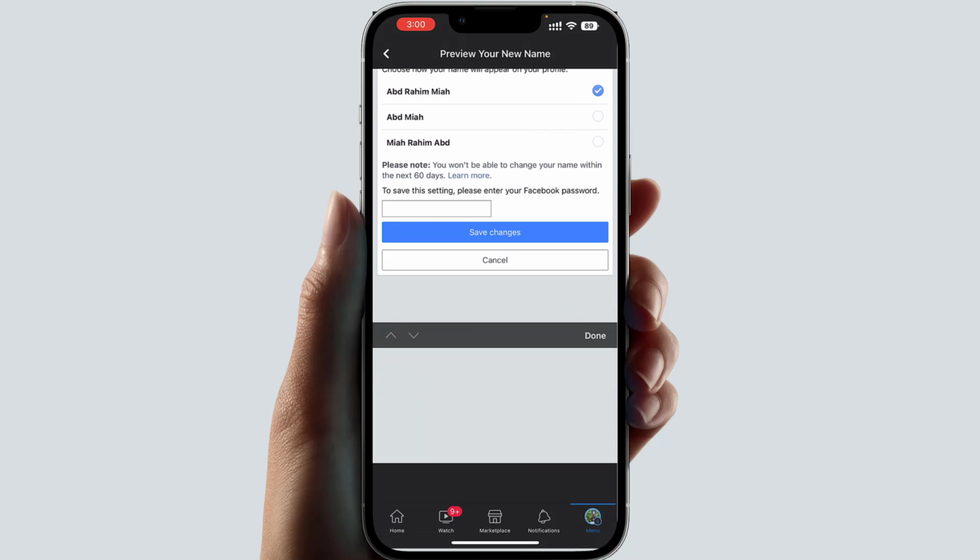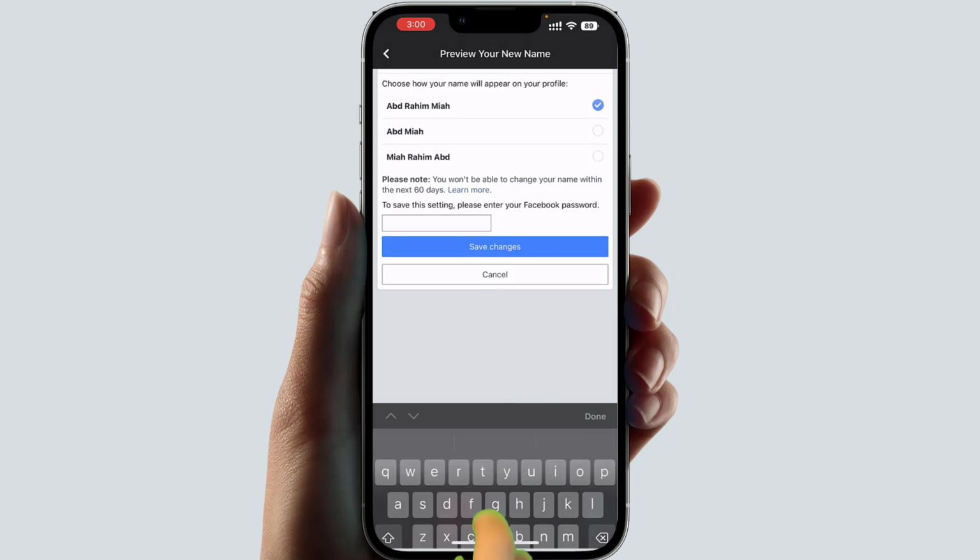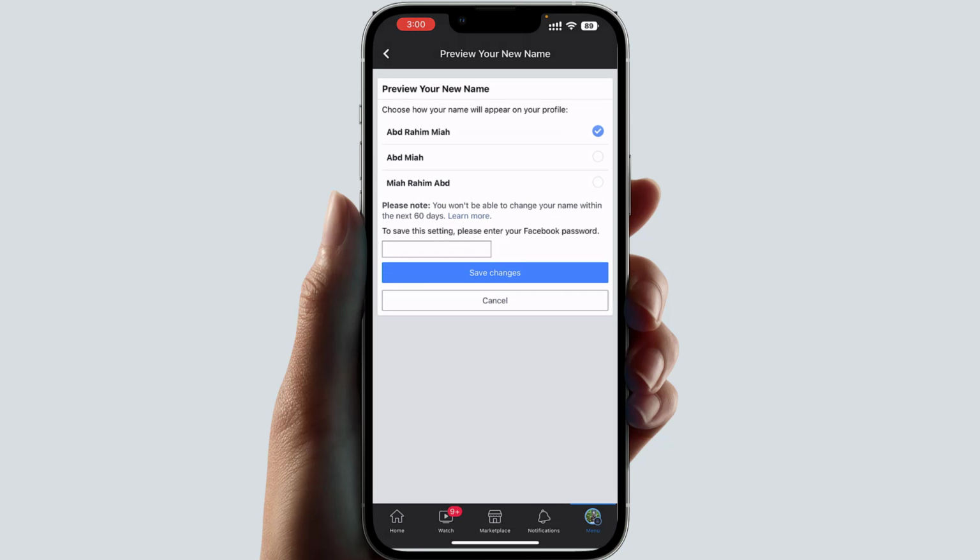Obviously you need to type the password of your current Facebook account, and then you need to click this blue button which says save changes. After clicking save changes, your Facebook is going to show the new name. Also you might need to log in to your Facebook account again on a previously logged-in device.